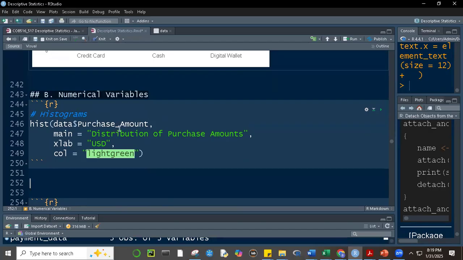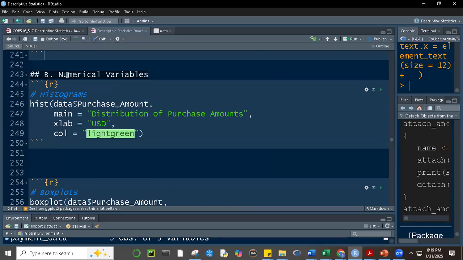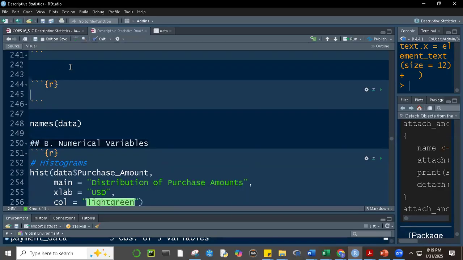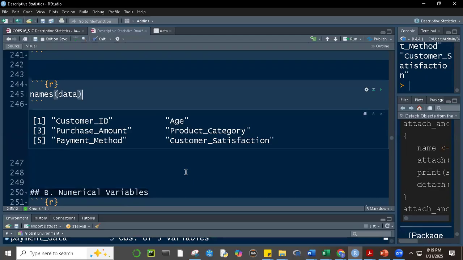These are your, once again, let me use names. Okay, and then data. Oops, sorry, I should have placed it inside. Code, Control Alt I. Names of data, just for me to be reminded. So our numeric variables are age, then purchase amount, and customer satisfaction from 1 to 5.